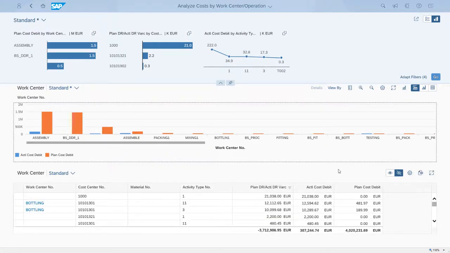And that's it. Analysing your costs by work centre or operation is easy. Now you try it.